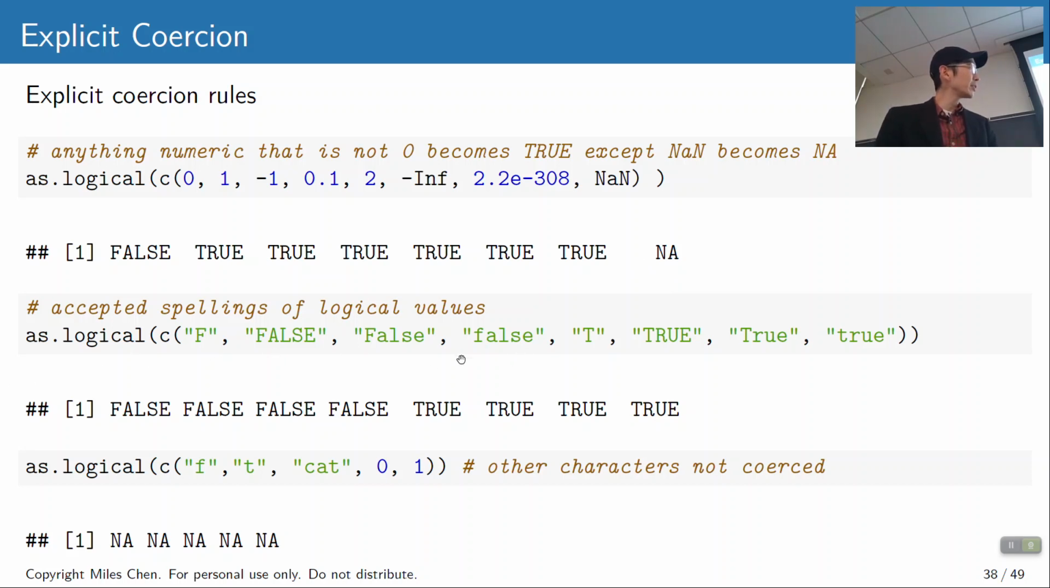If you have things and you want to turn them into logical values, these are the accepted spellings for false and the accepted spellings for true. So capital F becomes false, capital T becomes true. But if you tried to convert something like this, lowercase f is going to become NA, lowercase t is going to become NA. Other words, other things will become NA.